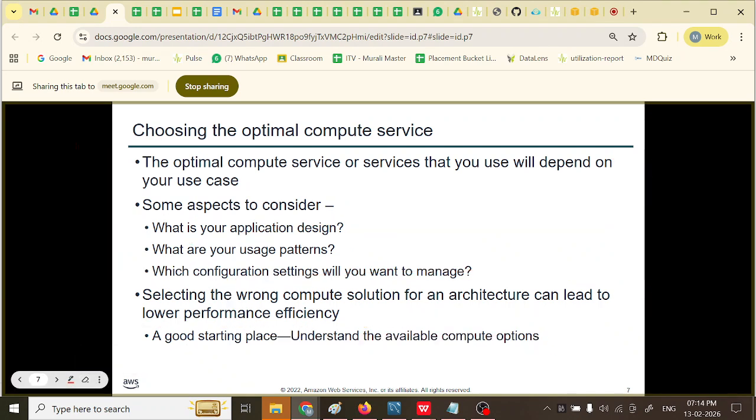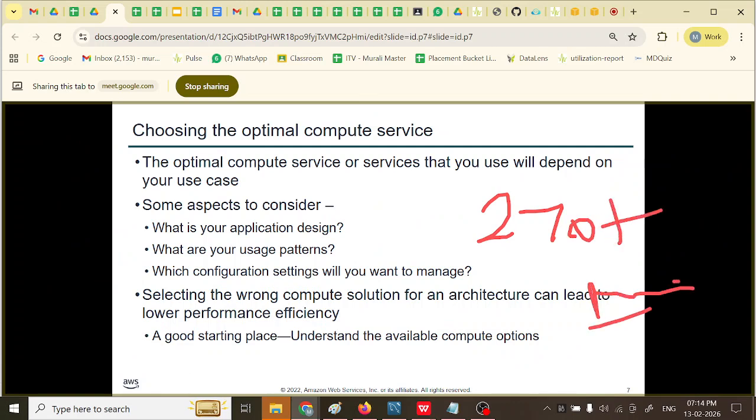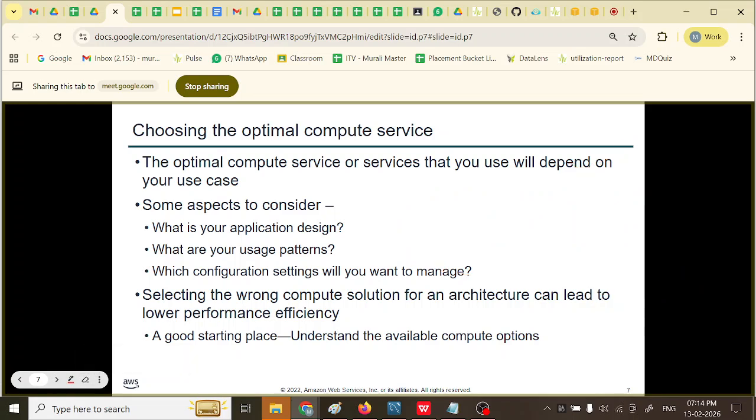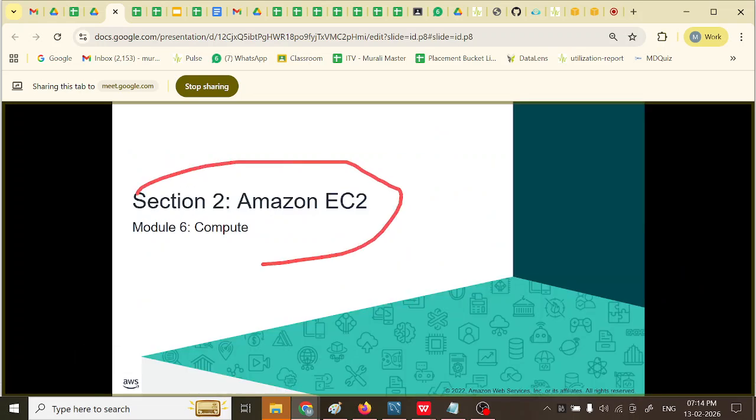A good starting place is to understand the available compute options. So how many compute options are there? As I told you, 270 plus compute services are there. So we have to select from these. How will you select among all those things? We will discuss. First we go for Amazon EC2.